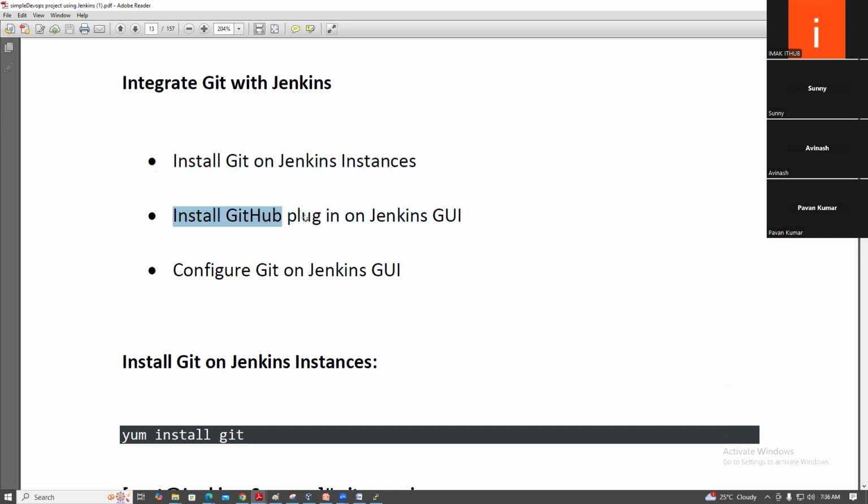Then install the GitHub plugin on the Jenkins GUI, and configure Git on the Jenkins GUI. First, what you can do is install the GitHub plugin on the Jenkins GUI. I'm installing the GitHub plugin on the Jenkins GUI. Let's check, guys.